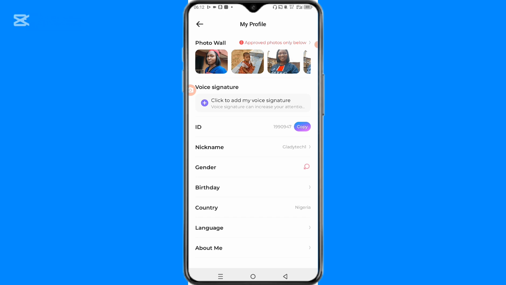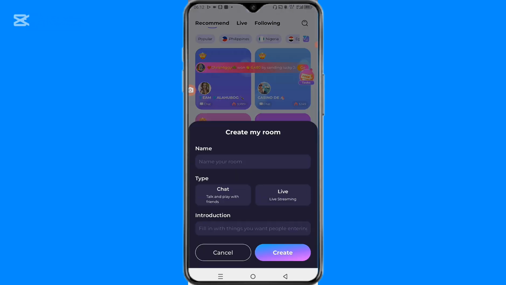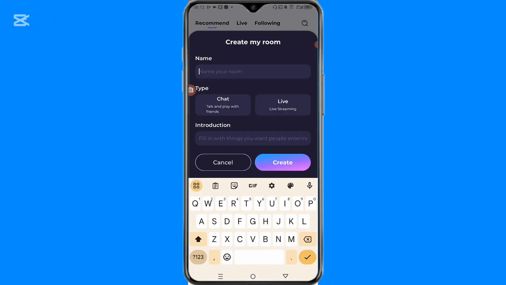The next thing is for you to go to your home page. Another way of earning is by live streaming. So in order to live stream, you are going to see an option called buy room on the home page of your screen. You just have to click on it, type in the name you want your live stream to be as you go live. So I just have to type in happy.